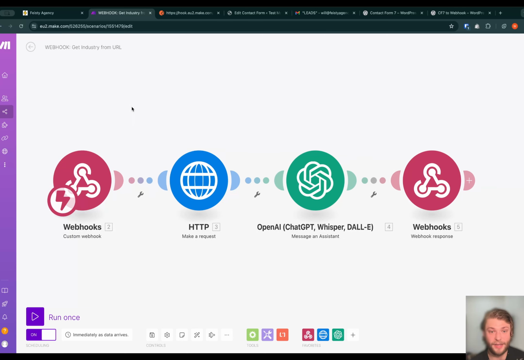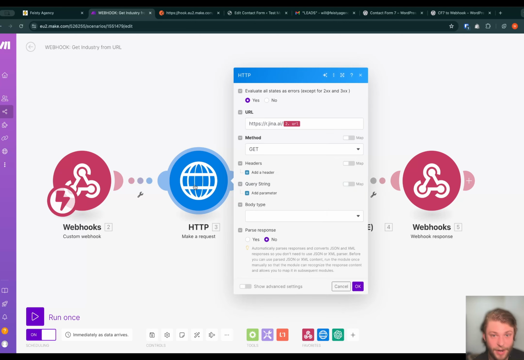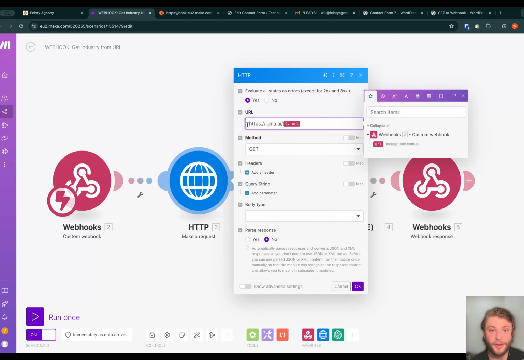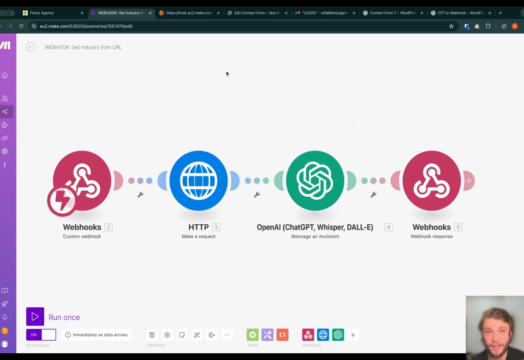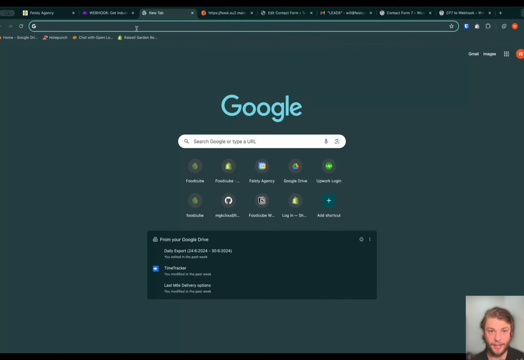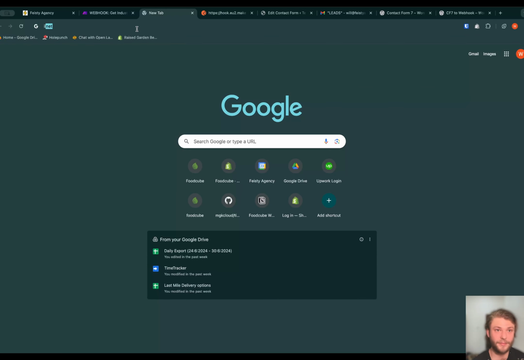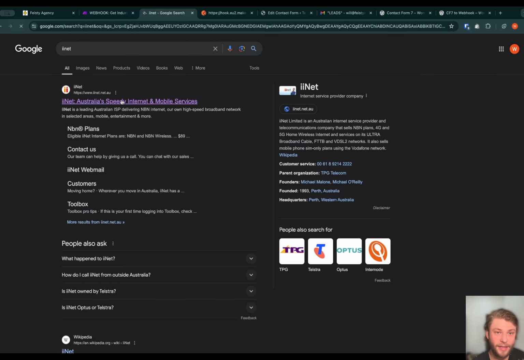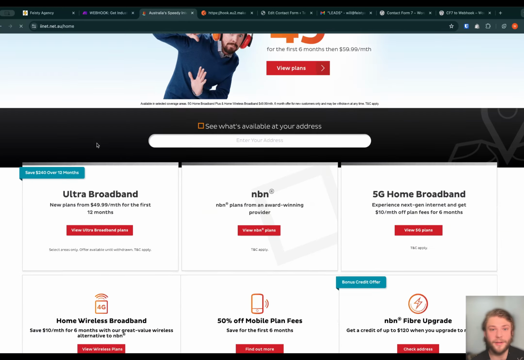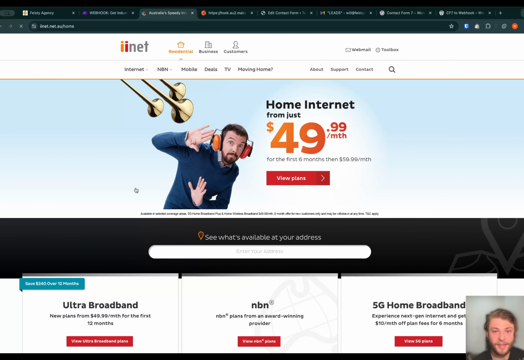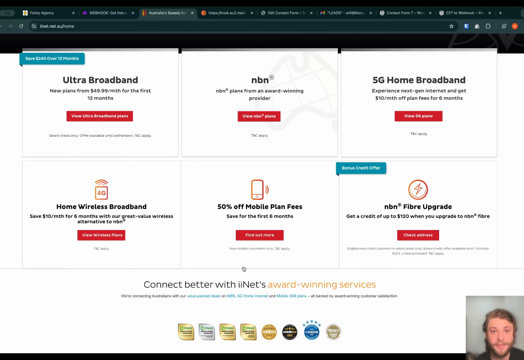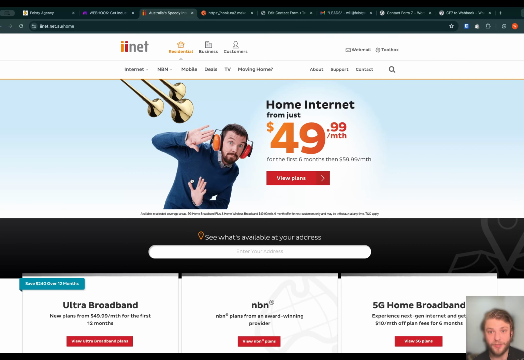So once you've done that, then what we're going to do is we're going to make a request. Now, where does a request go? What it needs to do is it needs to get the markdown of the website that you're testing. So say you have a customer, and that customer is from an internet service provider as a complete example. And in this example, it's going to be IINet. Okay. So obviously on IINet, they have their homepage here, and this is what the AI is going to be looking at, the content based on this homepage to determine the industry that your lead is coming from.